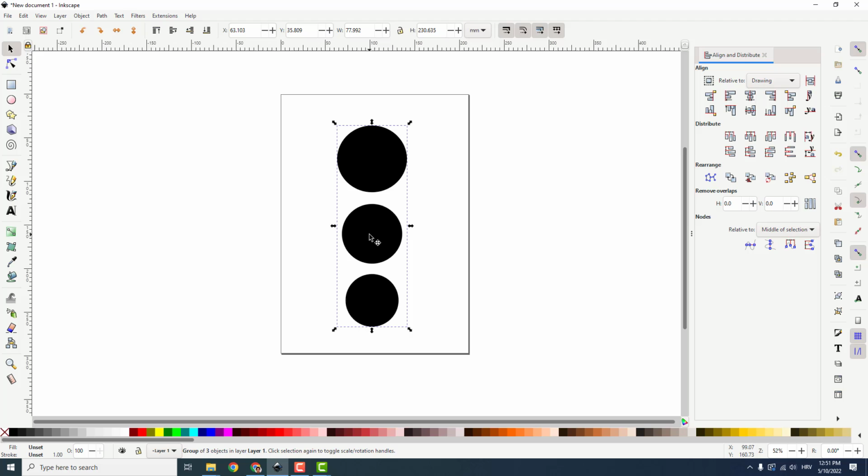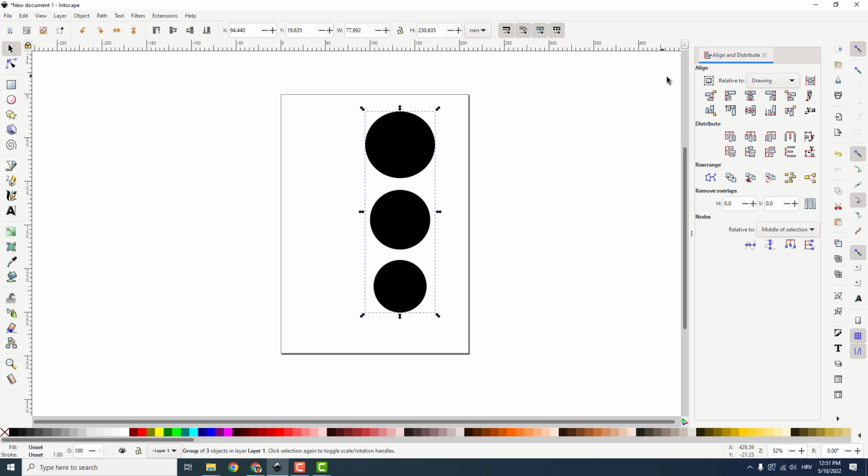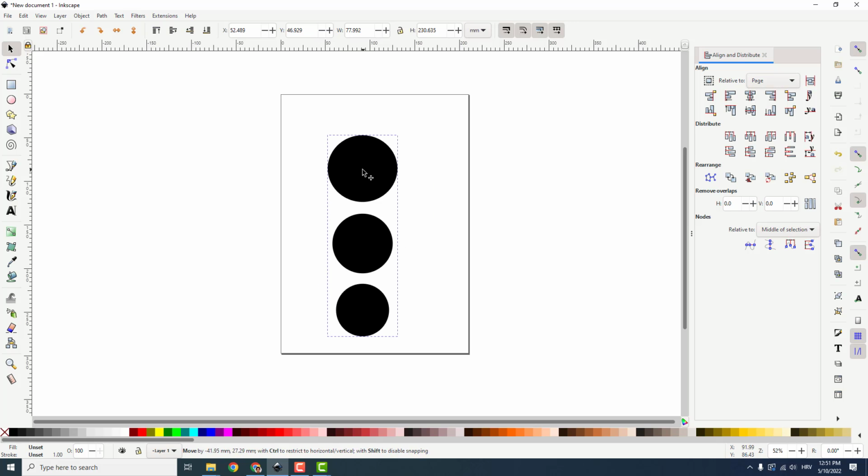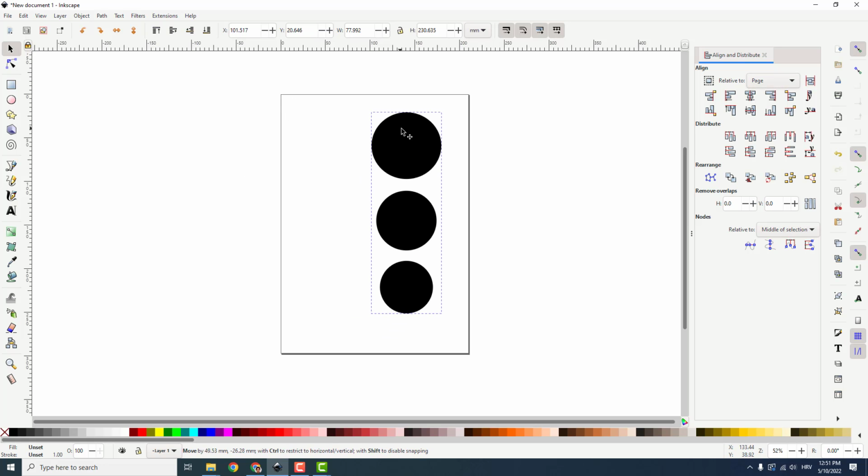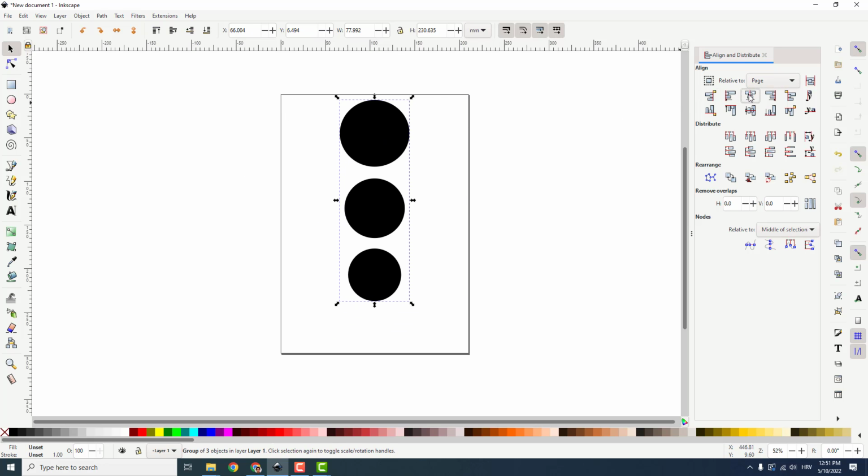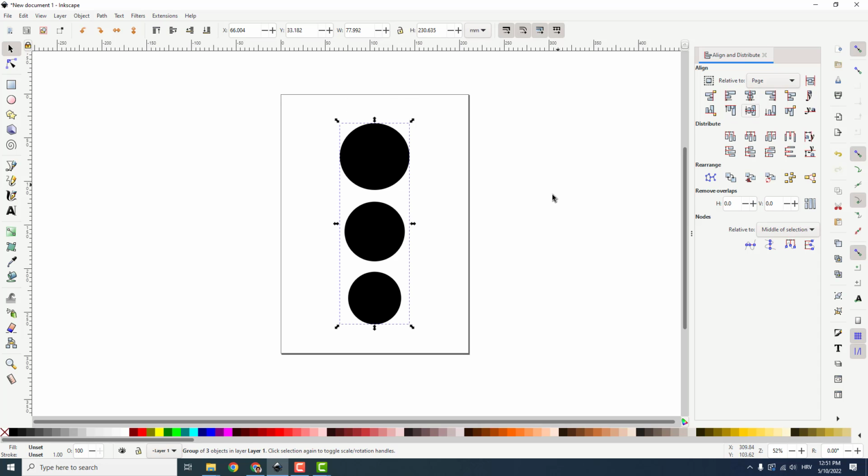But to be perfectly precise, make sure to go over here under Relative to that says Page. Okay, and now it will align this according to this page around. So if I hit center and middle, we have a perfect center and middle of the page, and then you can ungroup it and you will be fine.